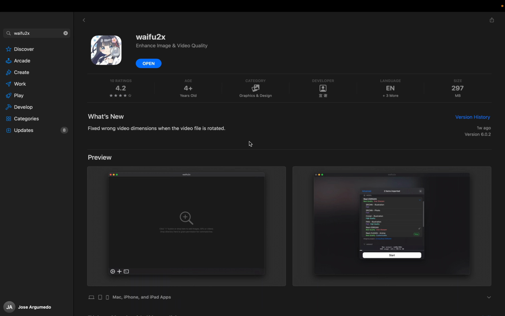Hello everyone, my name is Jose Argumedo and I'm here to talk about the Waifu2x app for the Mac App Store and for macOS, iOS, and iPadOS. We're specifically going to be focusing on macOS because I've done tutorials on it before, but it has been dramatically changed from what it used to be.